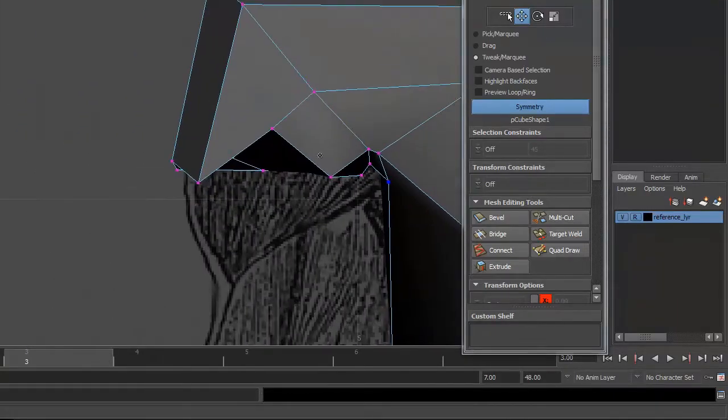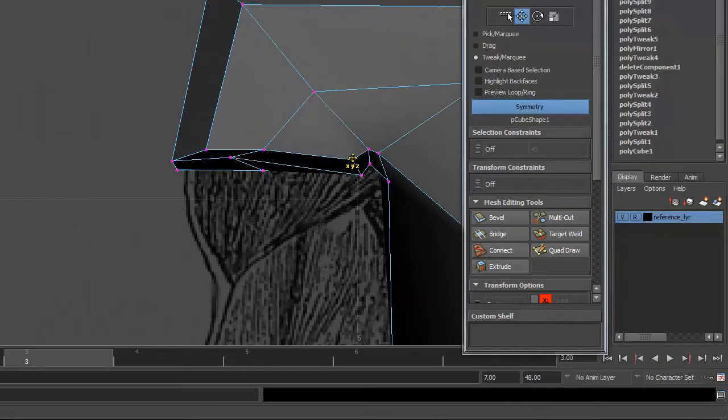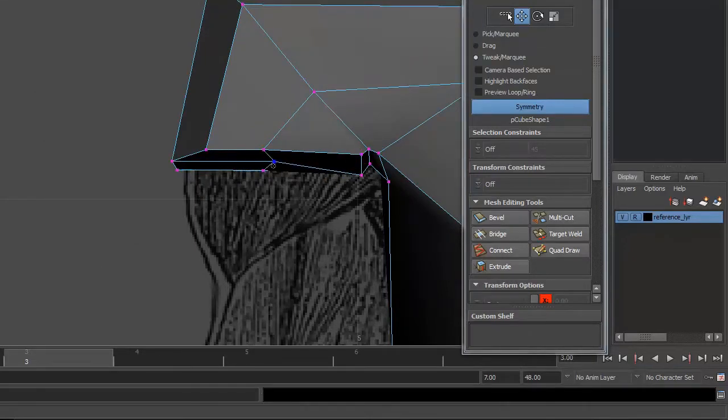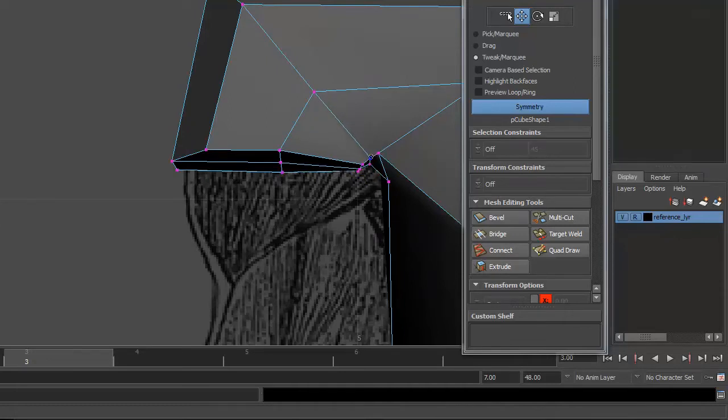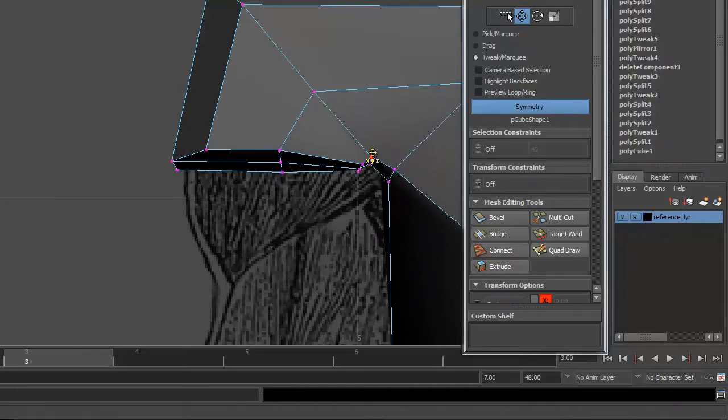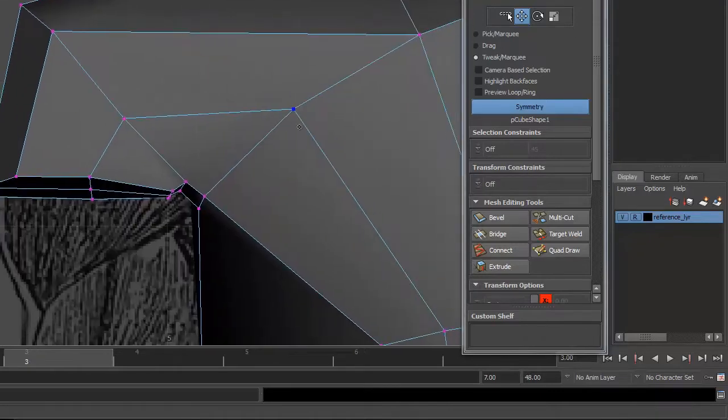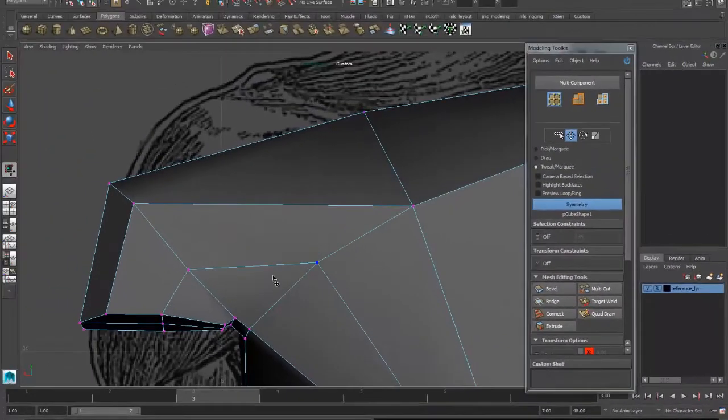So, there we go. Nice. Get these evened out. This is going to become the arm. Nice and even. Nice. Adjust the flow. There's not much to adjust here, so we're not going to touch those.